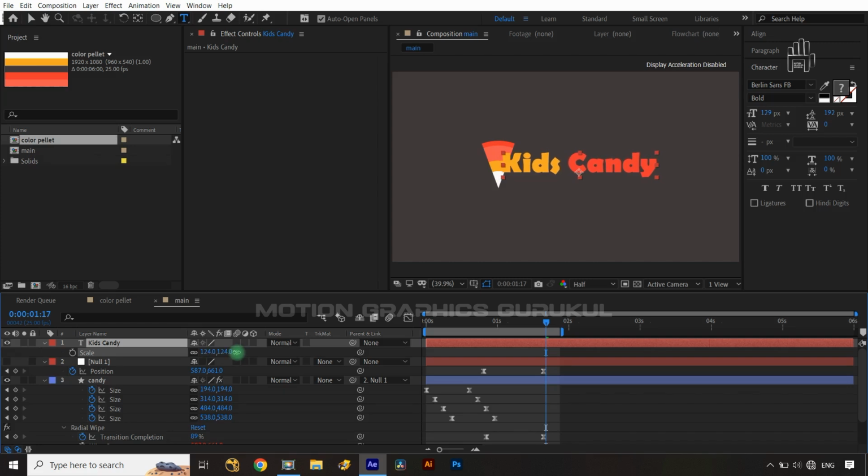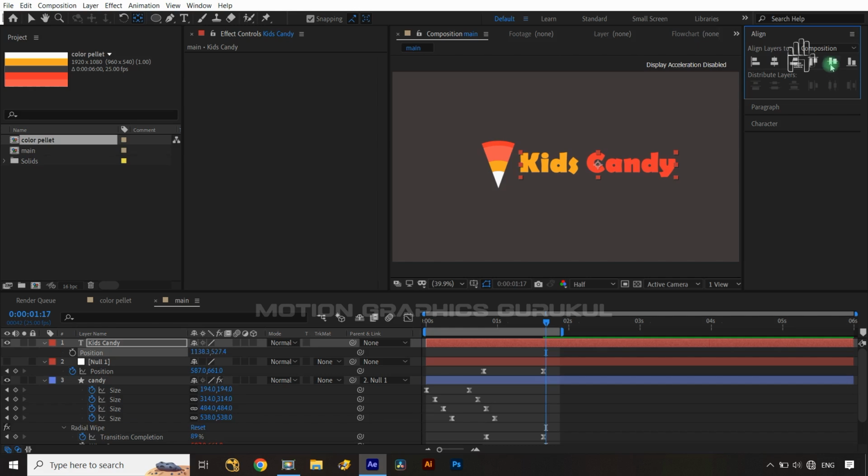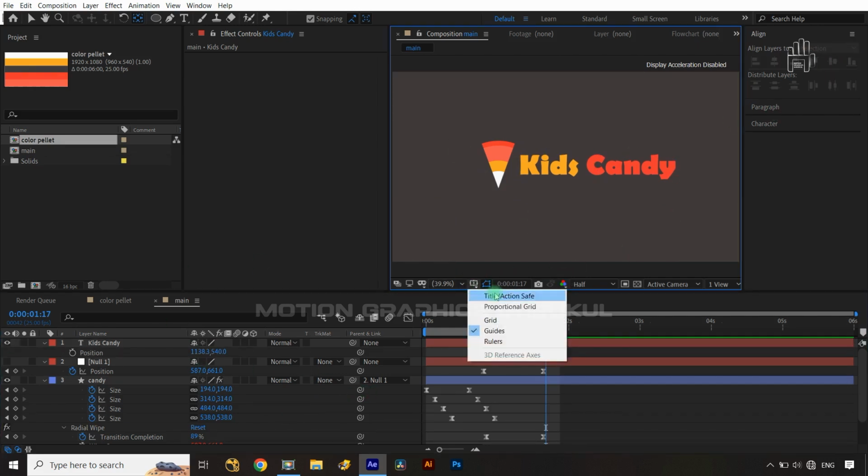Okay, that's good enough size over here. Let's change the position again. Okay, so I'm just going to choose the position something like this. Okay, and let's center our text into the composition. So that's good enough. Let's open the title action shape so we can understand.